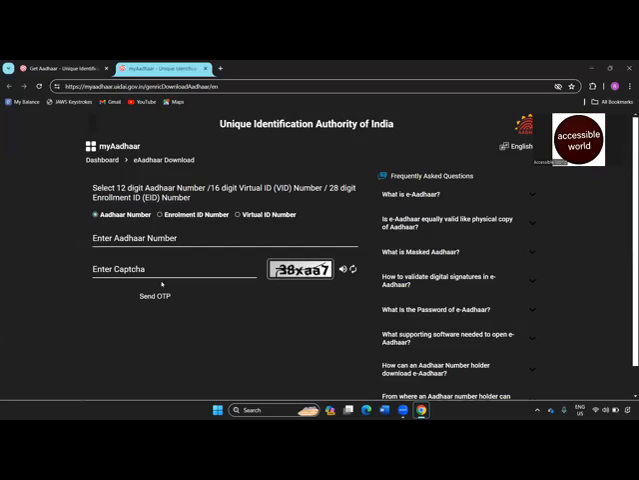So I am selecting Aadhar number, radio button checked. By default the Aadhar number is selected. So here I need to enter the Aadhar number.